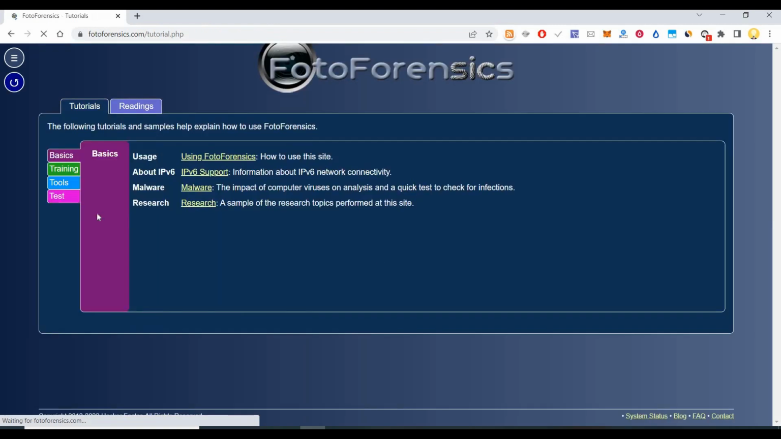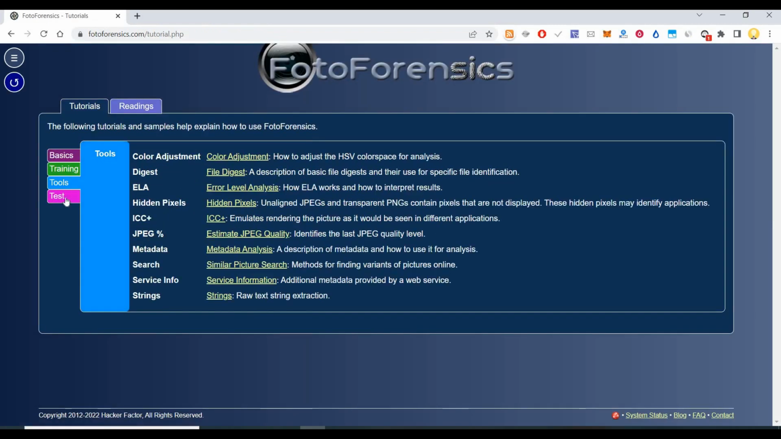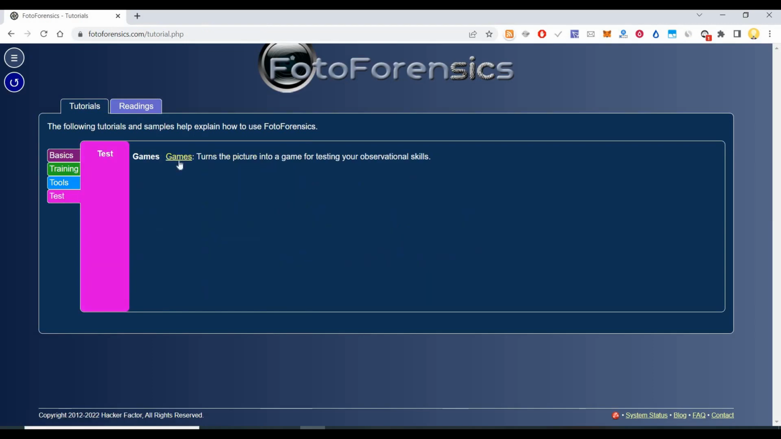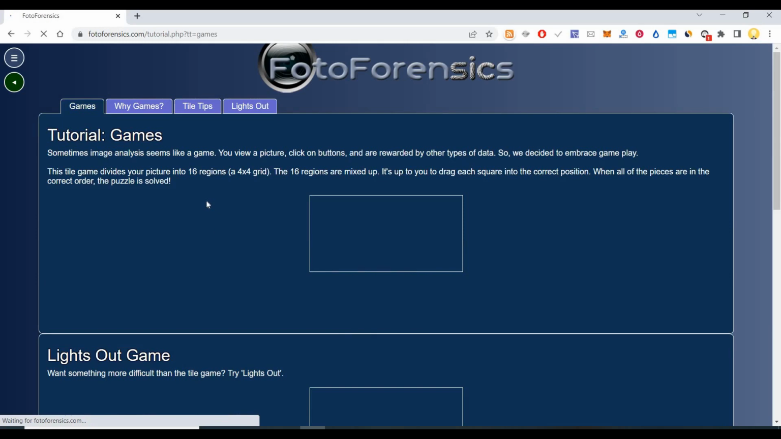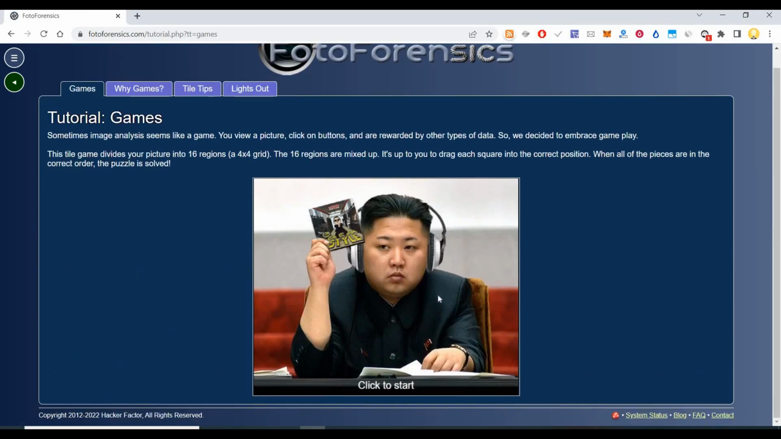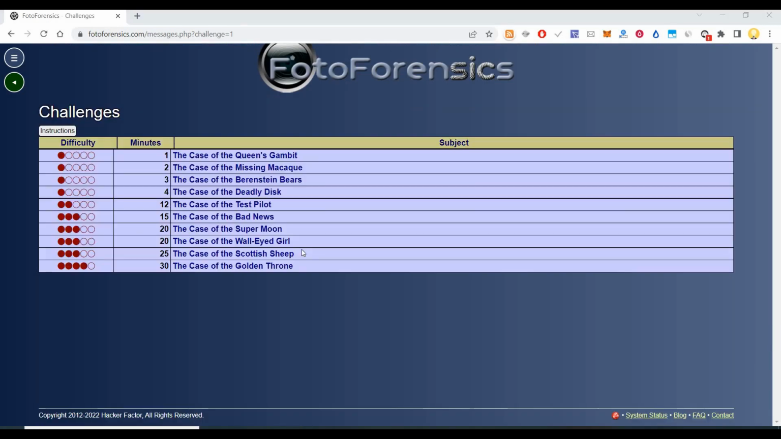So based on this, we can identify various quality levels. Let me show you some of these images. With the following examples, I will show you how you can identify fake images.